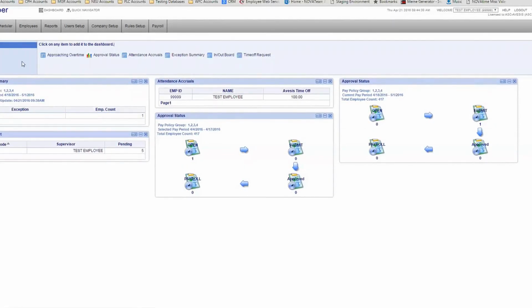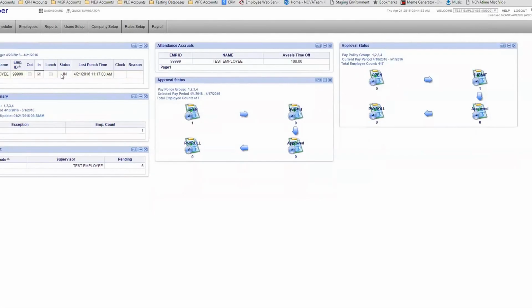Okay. There's one other gadget I want to go over with you guys, which is the In and Out Board. In and Out Board basically tells you the employees that are currently in or out based on their punches. So based on the employee's punch, it'll tell you if the employee's in or out. My employee actually punched in right now. If you remember a little bit ago, we punched him in. So it actually says he's currently in.